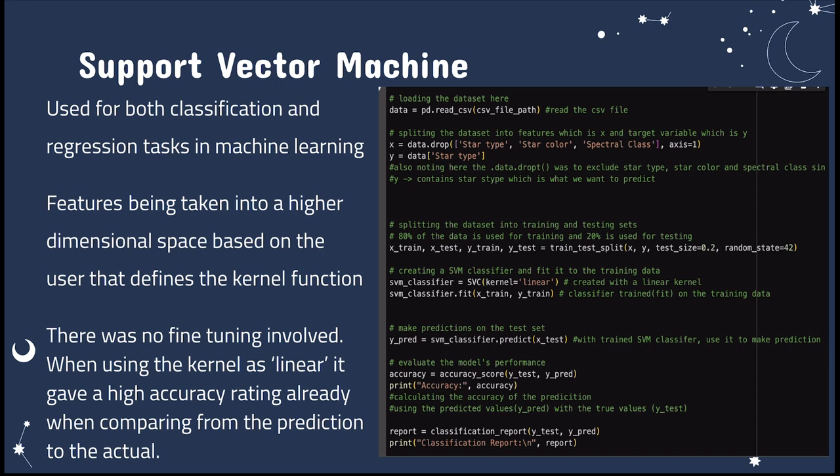And we decided that there was no fine-tuning involved because the kernel that we used was linear and it already gave a high accuracy rating when comparing the prediction to the actual. We'll get more into the comparisons between the accuracy, but for this algorithm it was 97.9% accuracy.